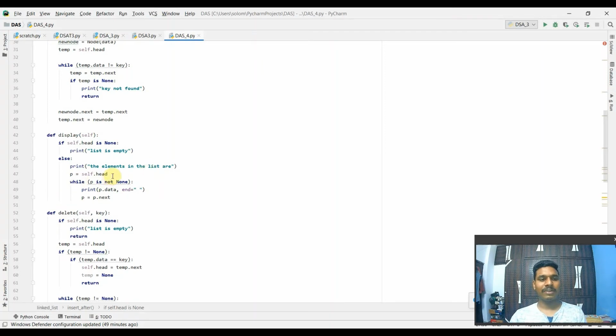So p is equal to self.head. While p is not None, that is, if there are elements in the list, p.data, whatever is present in the data, will be printed here. Then p is equal to p.next.